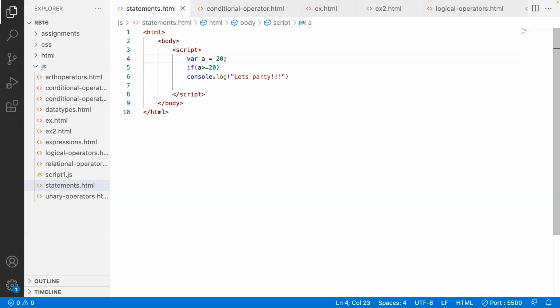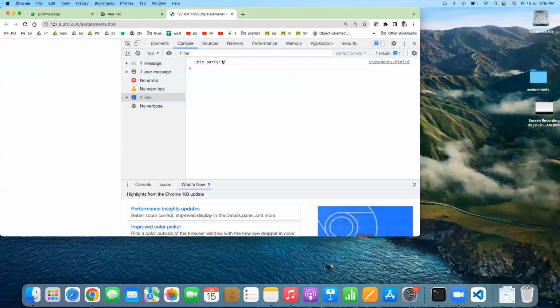So true means the condition is satisfied. So that if will execute the next line. So now we have received "let's party".